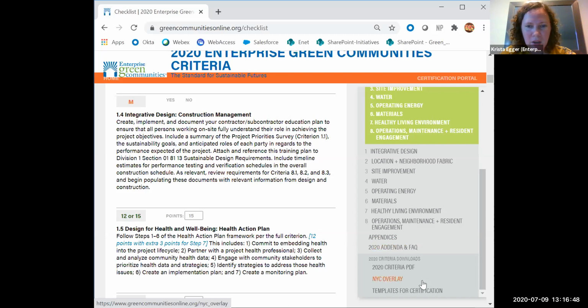And then down here at the very bottom, templates for certification, you'll be able to access the different materials that we'll ask you to submit when you're looking to certify your project. So take a look at this, become comfortable with the website, and we'd really encourage you all to use this tool to its full extent.